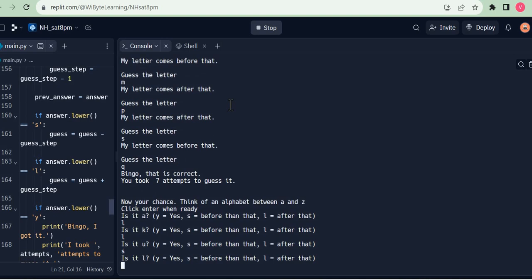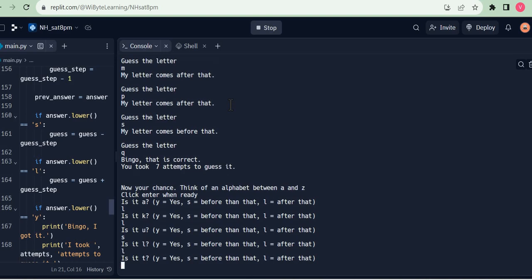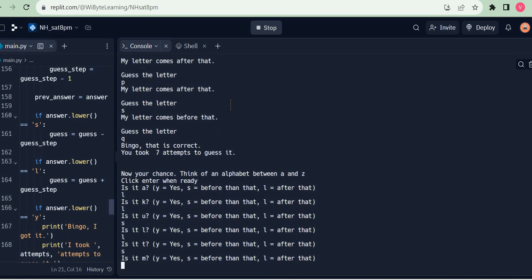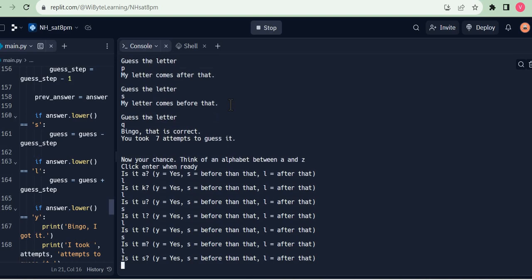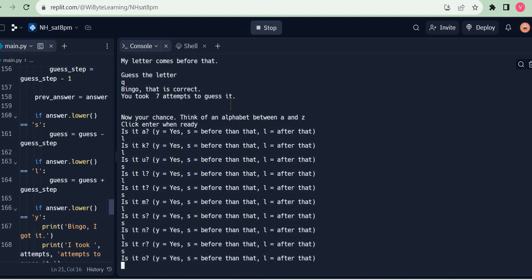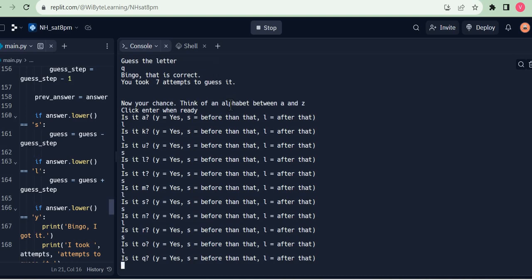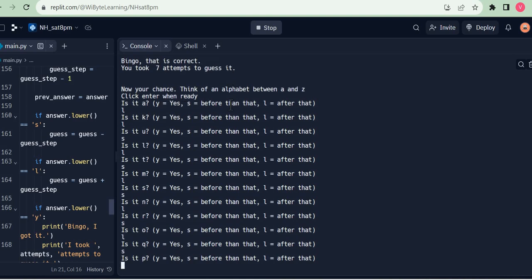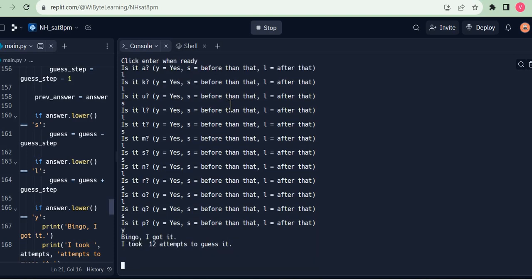So, it's fine. I say, is it L? Well, it's larger than L. It's smaller than T. It's larger than M. Now notice the convergence has started to happen because we are switching between S and L. So is it S? Well, it's smaller than S. Is it N? Larger than N. Is it R? Smaller than R. Is it O? Larger than O. Is it Q? Well, smaller than Q. It is P, and yes, indeed, it is P. And it tells me it took 12 attempts to get this.